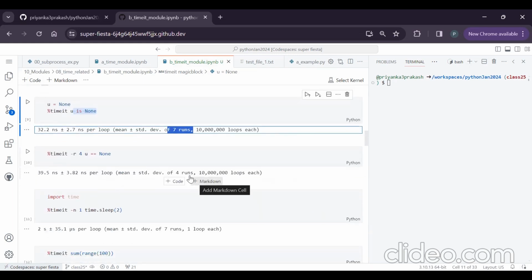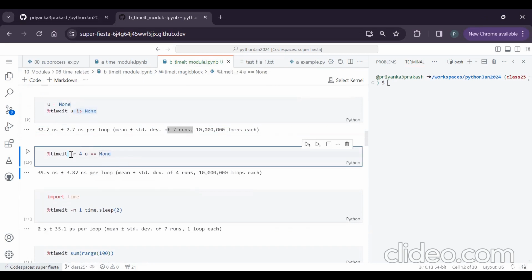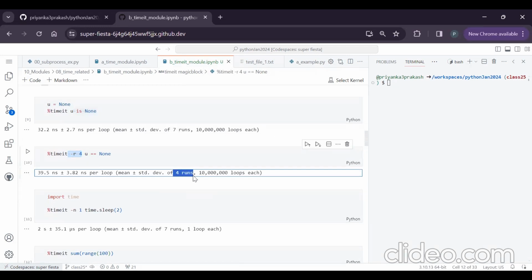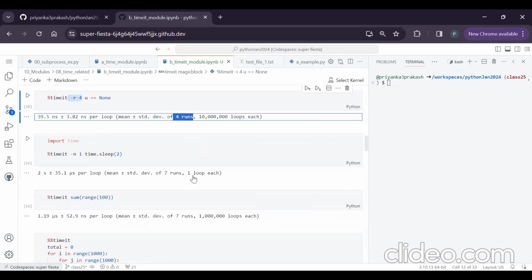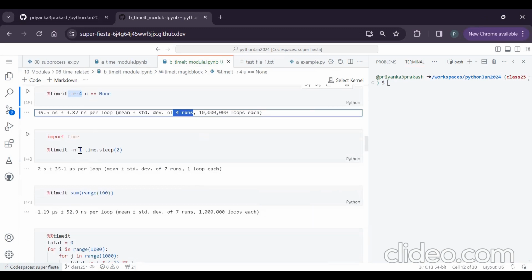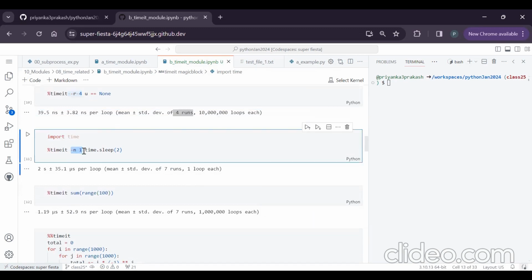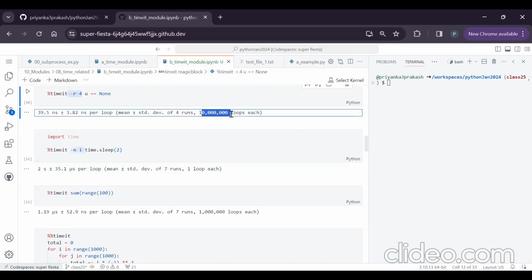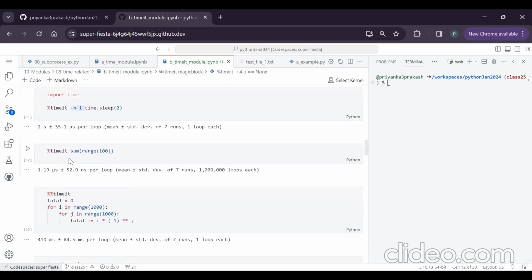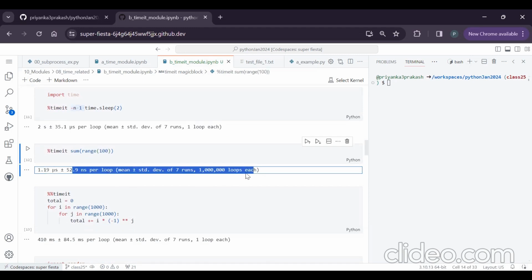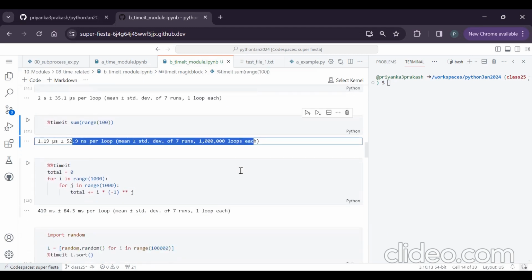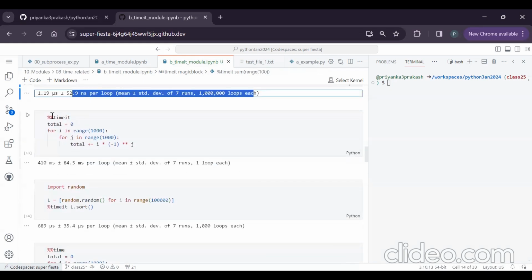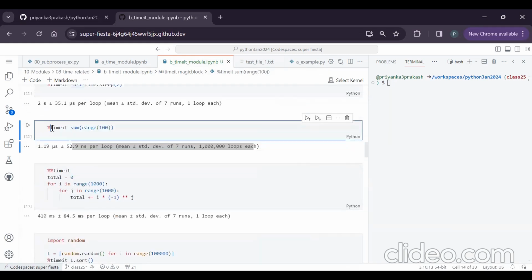If you want a specific number of runs, you can give that. There is an option called -r, where you specify how many runs you want to do. Similarly, if I say timeit -n, n means how many loops you want to do. Here it's 1 loop, earlier it was these many loops. If you don't give that, by default it will go for 7 runs and 1 lakh loops.